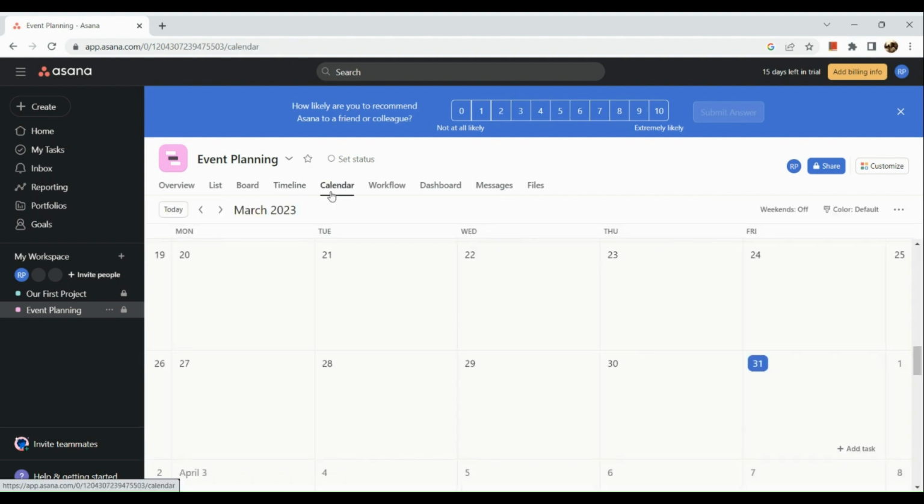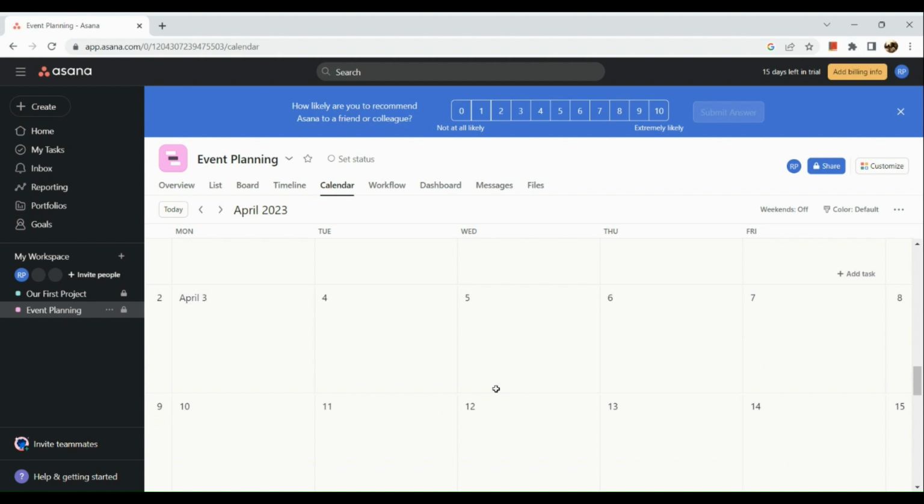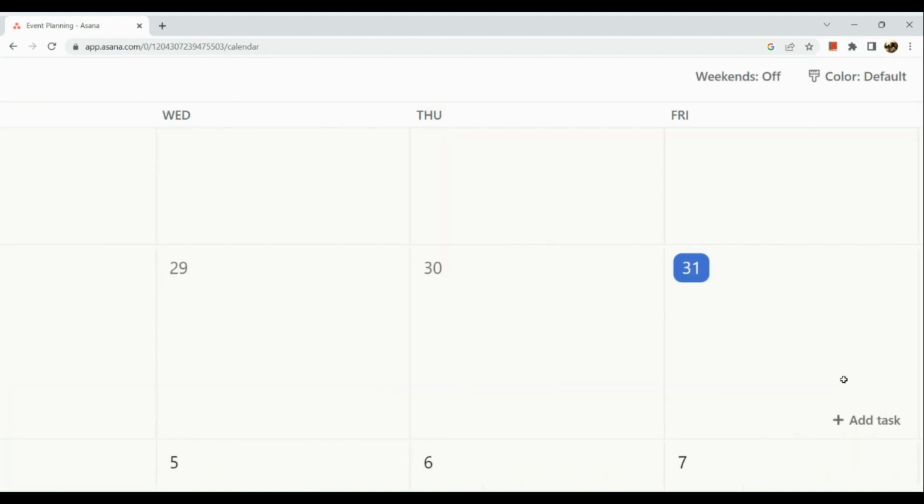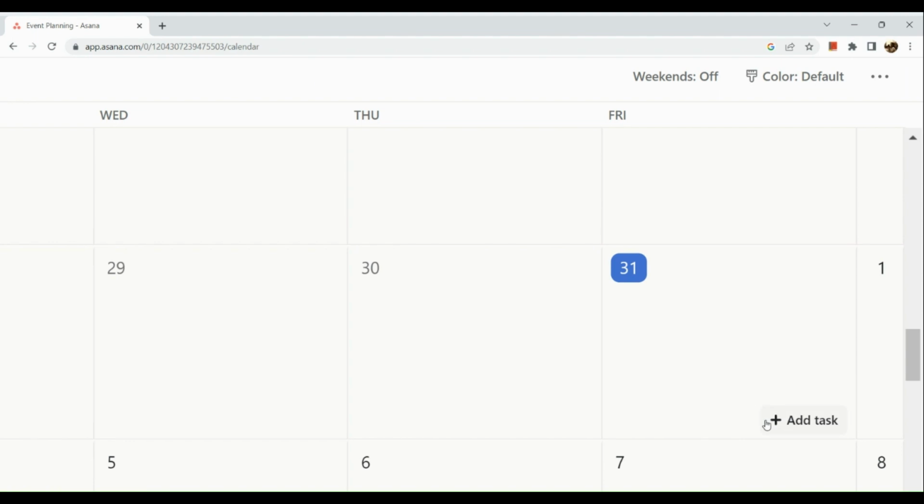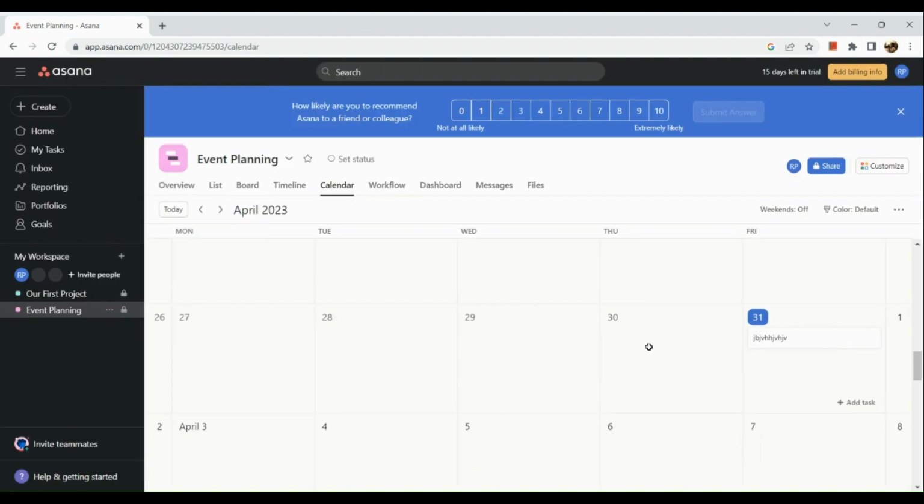Next is that we have our calendar right here. So in our calendar, we can actually add a task right here. So here, just click on this plus add task button and simply type in your added task, basically. And there you have it.